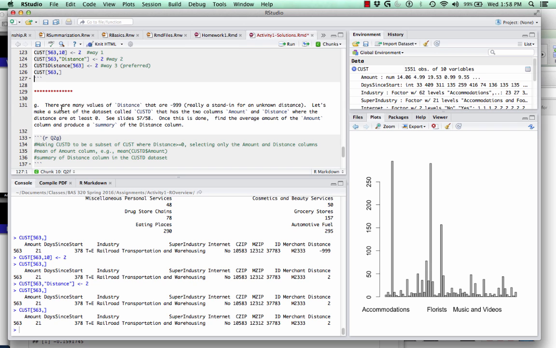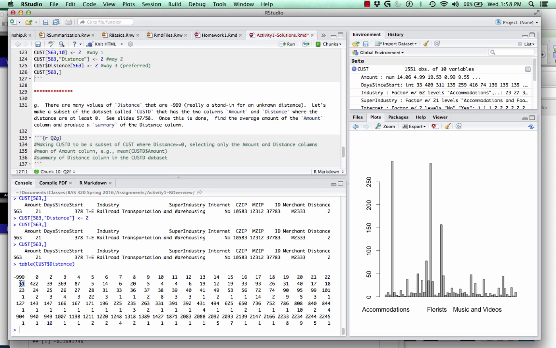All right, which is kind of addressing the fact that there are a lot of values of distance that are minus 999, which is just a standalone for an unknown distance. How many of those are there? Well, I could get a table of values inside the distance column, and I see that after I've made that one change, there's still 51 rows that have an unknown distance here. So maybe I'd like to replace that with something, or maybe just eliminate all those rows altogether.